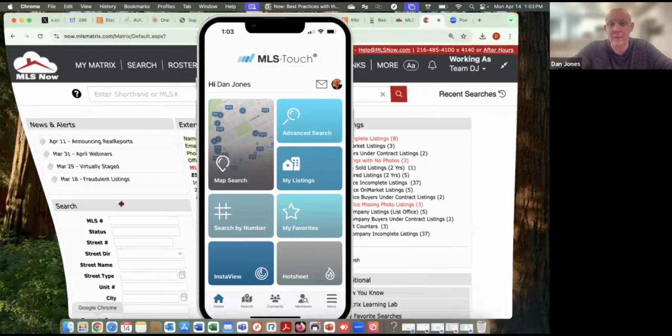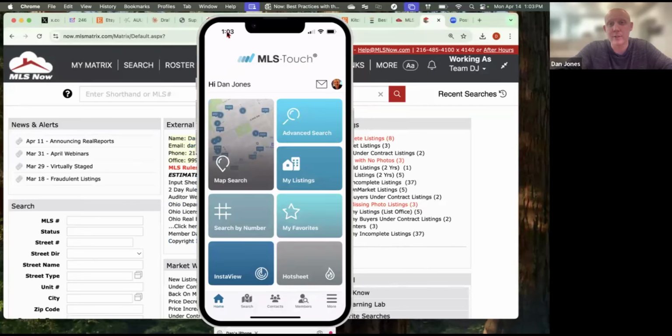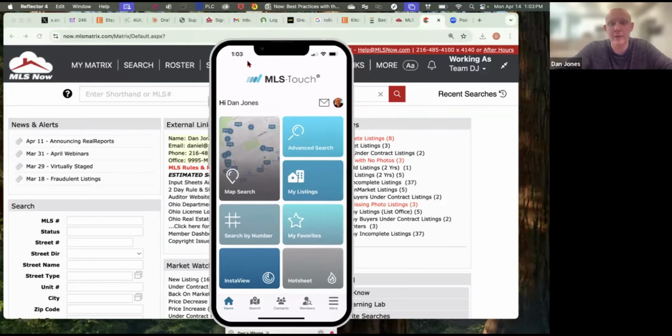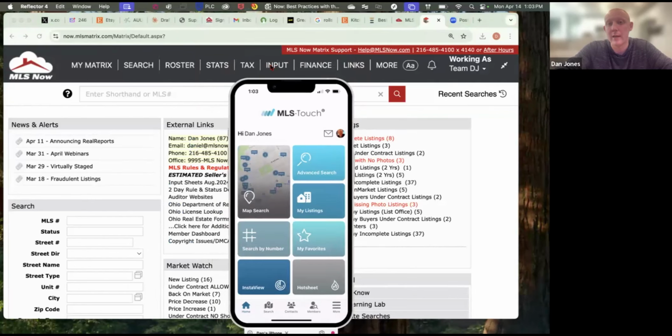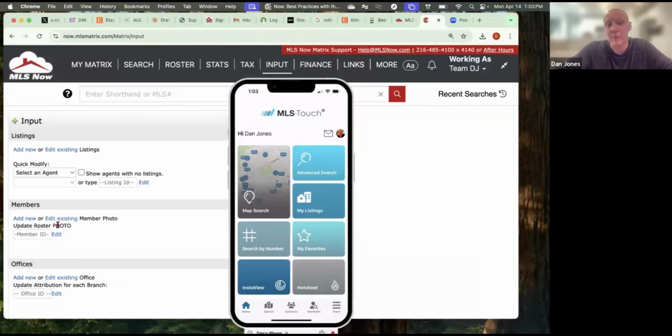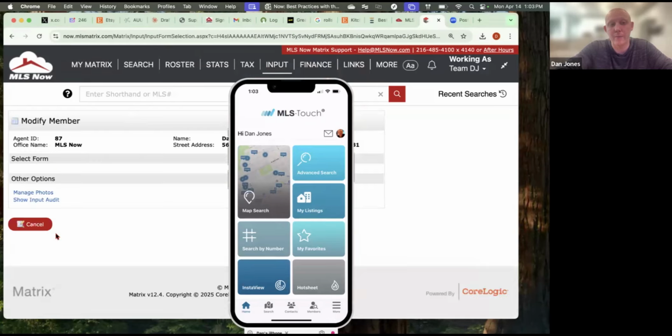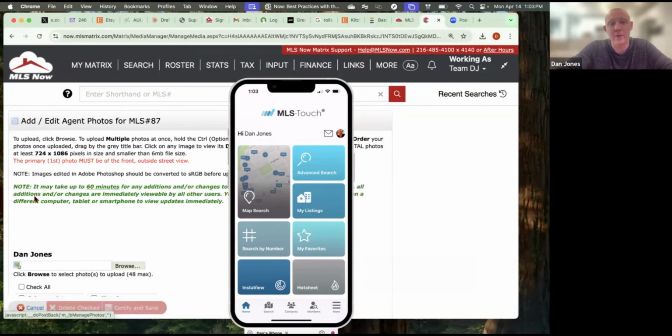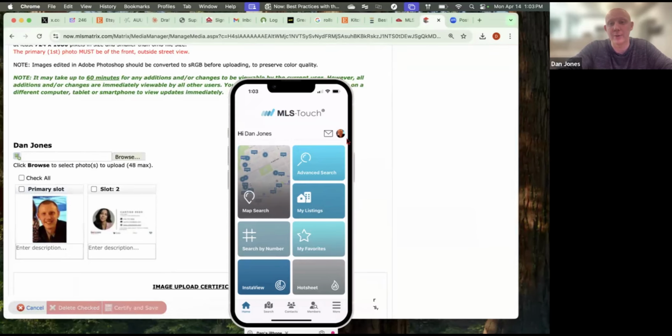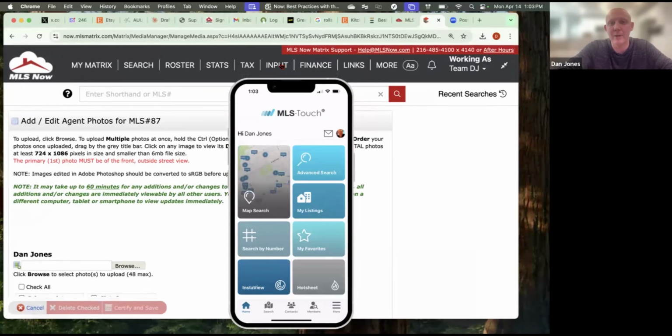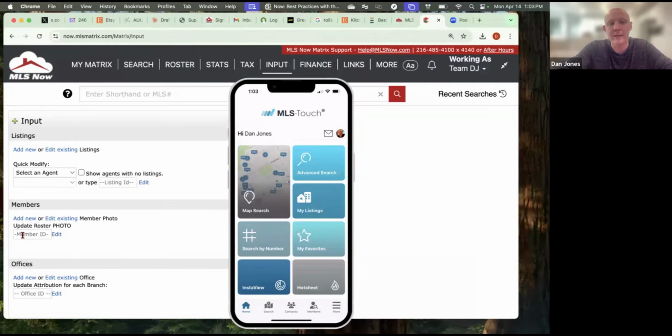If you're inside the MLS system, you see the input tab on the top of the screen. If you go in there, on the left-hand side, there's a little update roster photo. You plug your ID in here and you can edit that photo. Okay, manage photos. And then you can see this is where mine comes from. That's what is displaying in the MLS Touch app. Okay, so again, it's the input tab. You plug in your member ID here and update your roster photo.